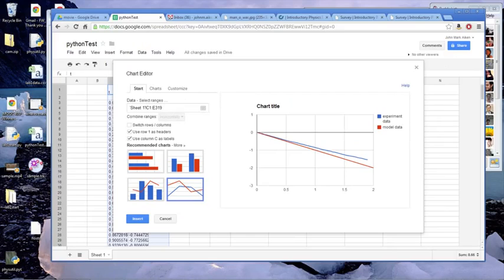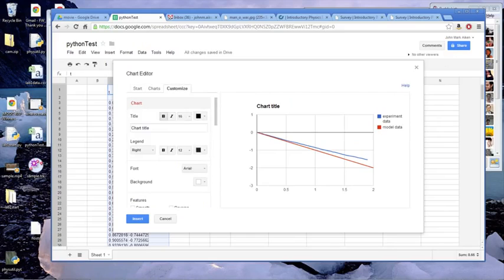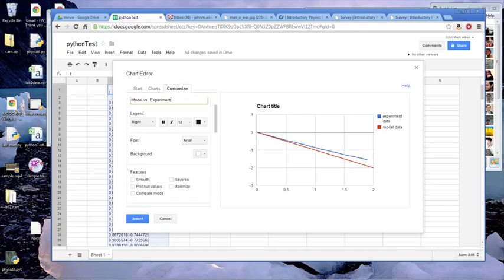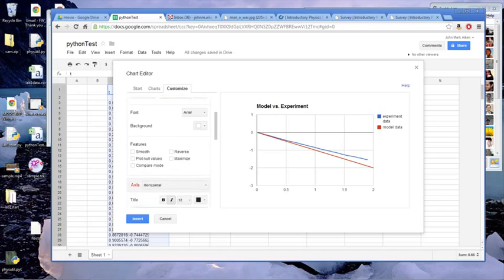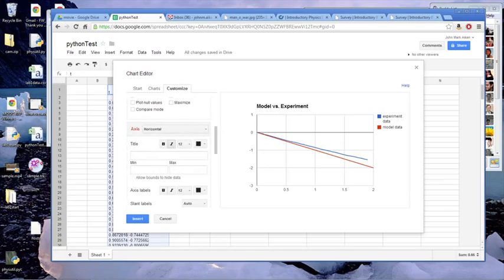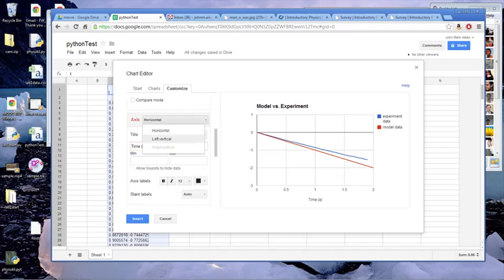Click on the Customize tab. We're going to title this graph Model versus Experiment. All charts need axis labels and titles. Scrolling down, we can change the horizontal and vertical axis labels to, respectively, time in seconds and position in meters.